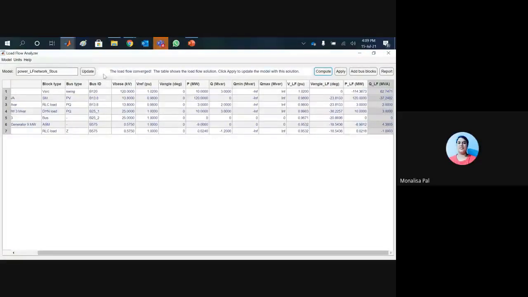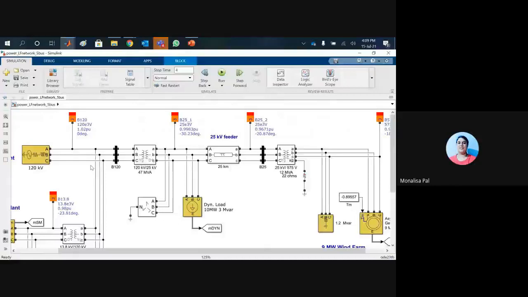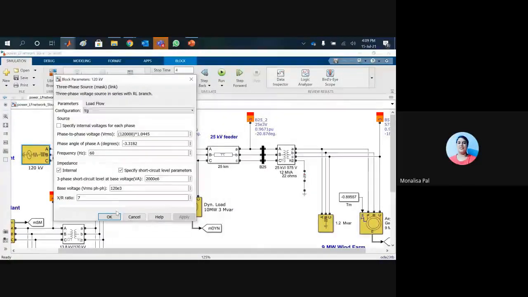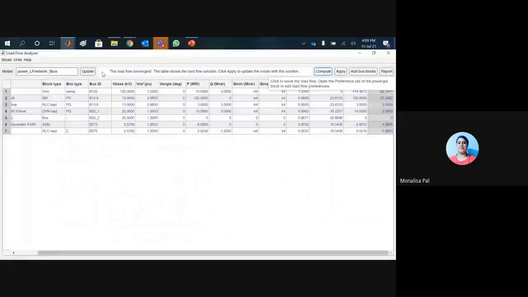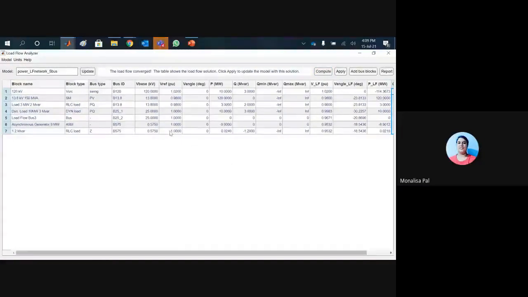If this meets, this load flow has converged, I can click on apply to apply this solution to the model. I have already applied this because I did not change anything in the model. But if you want to change the parameters, in case this has not converged, you can double click on this and change various parameters over here. Rerun this, update this model with the changed parameters, compute again, and then click on apply. Fair enough. This is the load flow analyzer app.